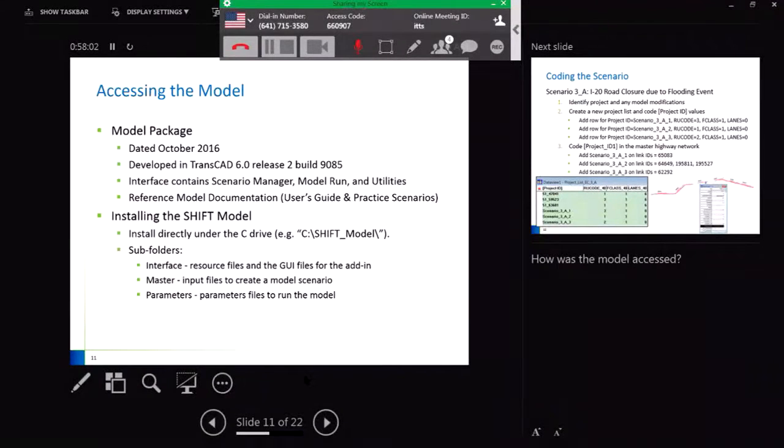Yes? What have you found in terms of forward compatibility? Because I know you built it in release 6.0 with build 9085. What sort of compatibility do we have? Is it often forward compatible but not backwards? I know we had that problem before. Yes.